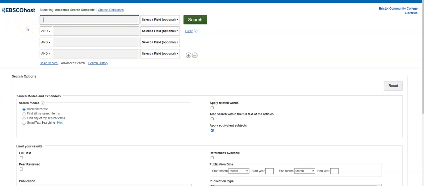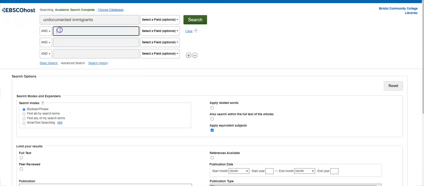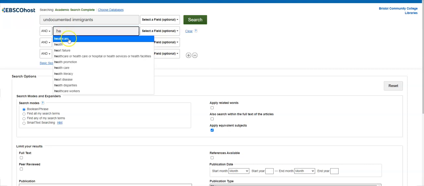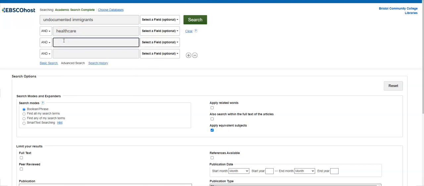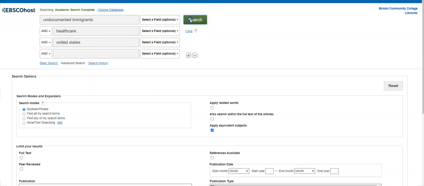In my search, I'm going to look for articles on the relationship between undocumented immigrants in the United States and the healthcare system. So let's put in undocumented immigrants in the first box. In the second box, we're going to put in healthcare. And in the third box, we're going to put in United States. And click search.